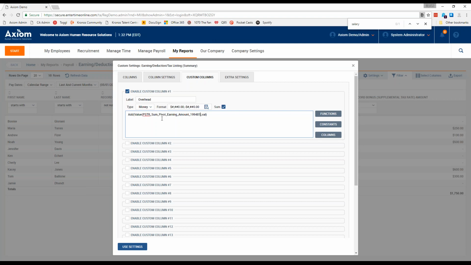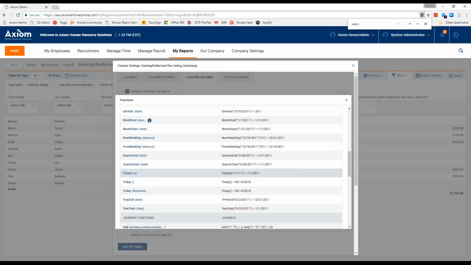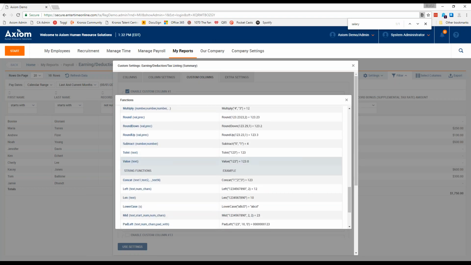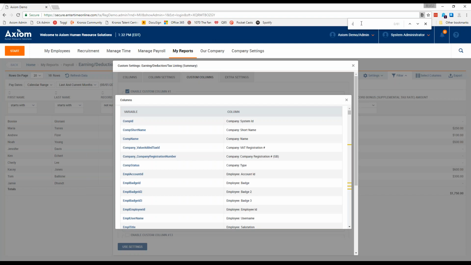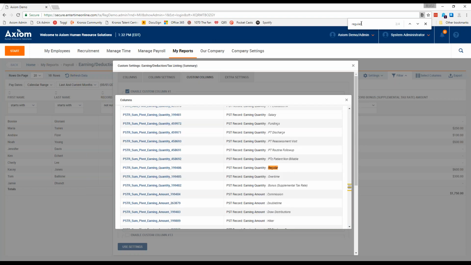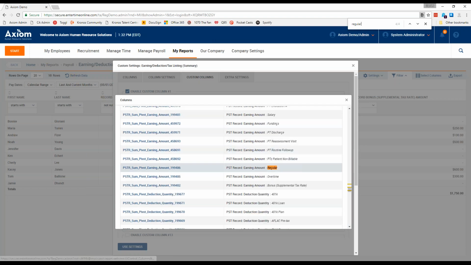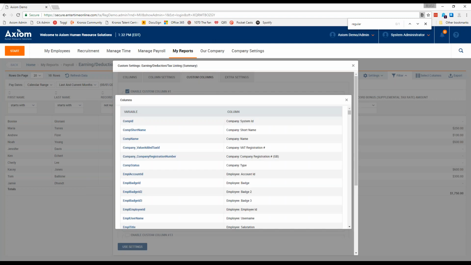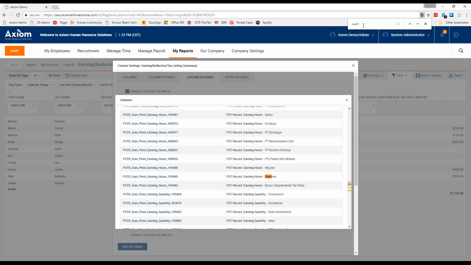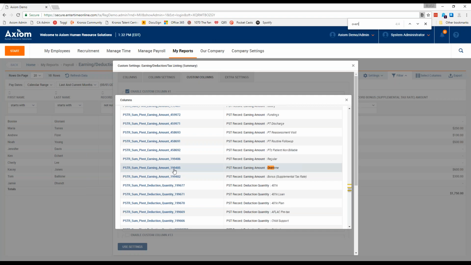So we're saying we're going to add, right now we have set the value of salary. We're going to have to do another value here, and I'm going to go ahead and copy and paste this so this will go faster in the future. And then next we'll be looking for regular. So here's our earning amount regular. Earning amount overtime.